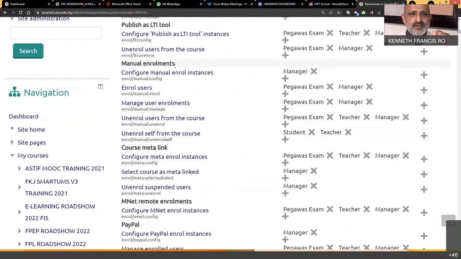Now this is manual enrollment, and here you can go down and you will see unenroll self from the course. For this course I have not set it as unenroll self from the course, and I want you to try this out later. I'm going to disable this, and then you try and unenroll from the course. You will not be able to unenroll.